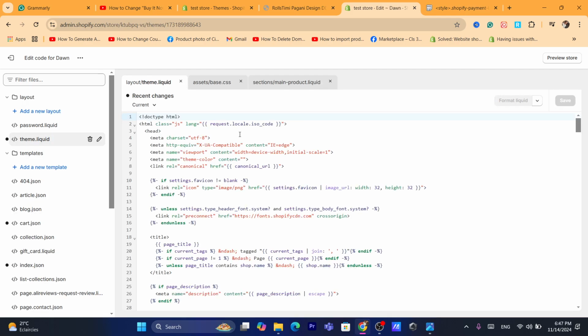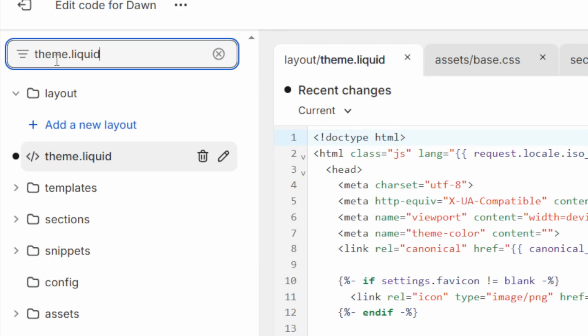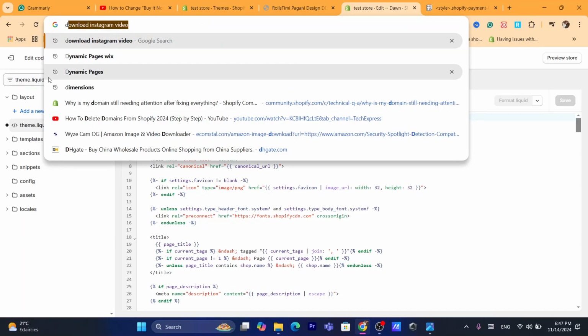Now, don't worry, this is not like some complicated thing or anything like that. You just need to search here for this file, which is the name of the file. It's called Theme Liquid, okay? I'm going to search for it. As you can see, this is the file you need to search for. It's called theme.liquid. Now, depending on your theme, this is going to be different. I believe it's going to be like style.liquid or something like that. Anything that ends in .liquid, that's the file you need to click on, okay?